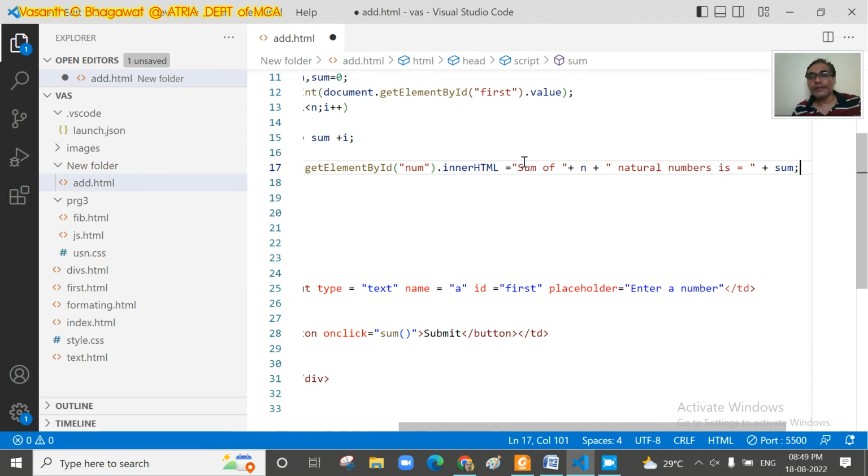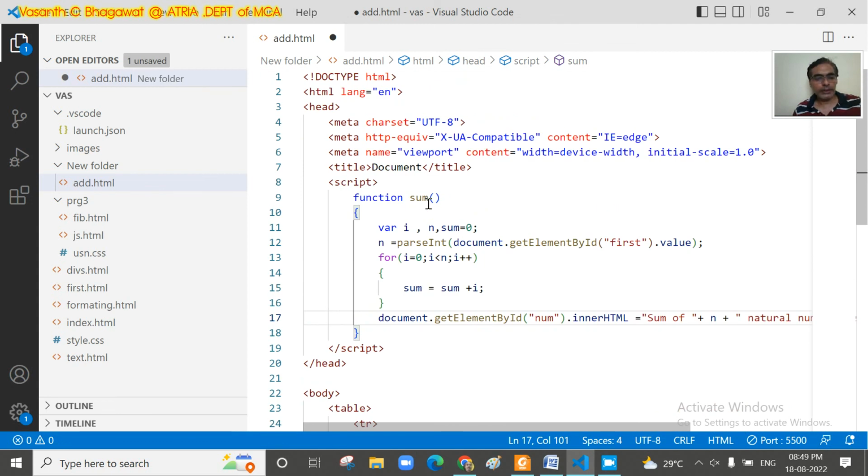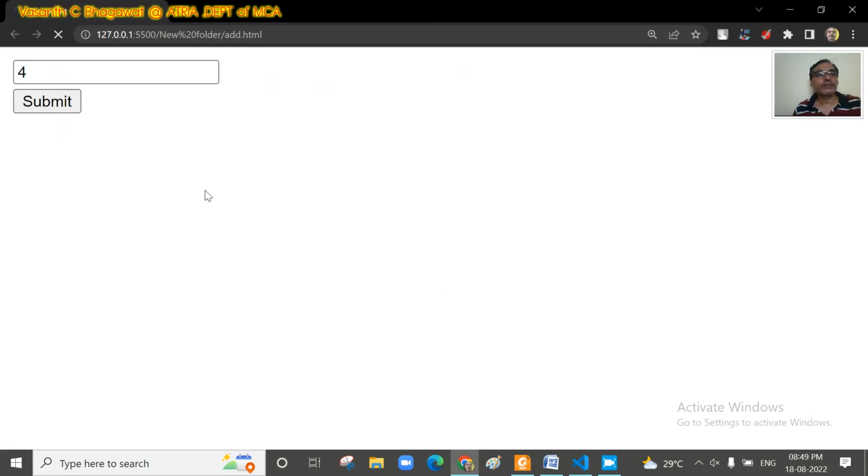So this is just to display. Sum of n, here our n value you are going to get, whatever input you have given. So sum of that number, natural numbers, is equal to, right? So let us save this and let us execute. Okay, so we will give a number 5. We click on the submit button. So we got our result. Sum of 5, this 5 we have given, sum of 5 natural numbers is equal to 10, right?